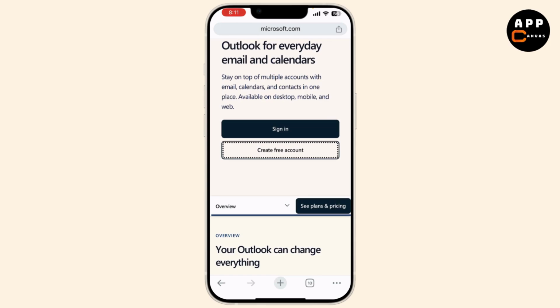You'll be asked to provide a phone number where you can receive a verification code. Enter your phone number and choose whether you want to receive the code via text message or a call. After you receive the verification code on your phone, enter it in the provided field on the screen. This confirms that you have access to the phone number you provided.